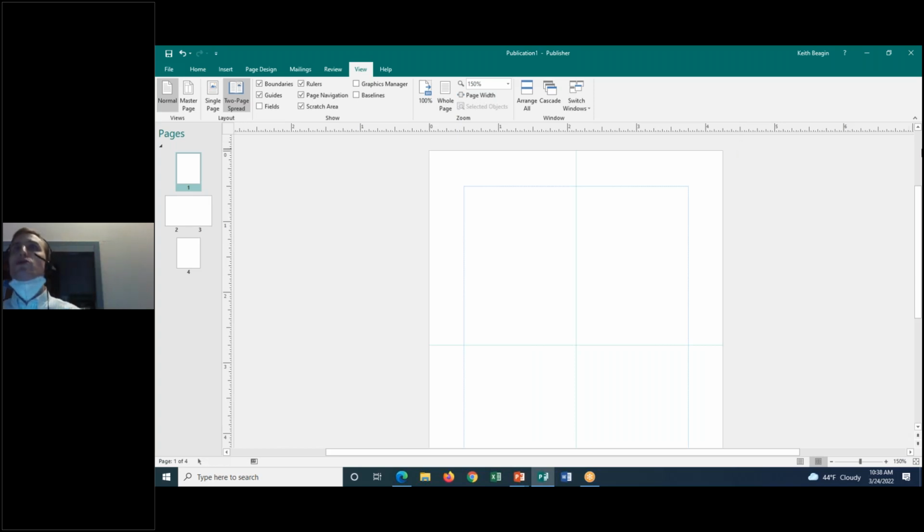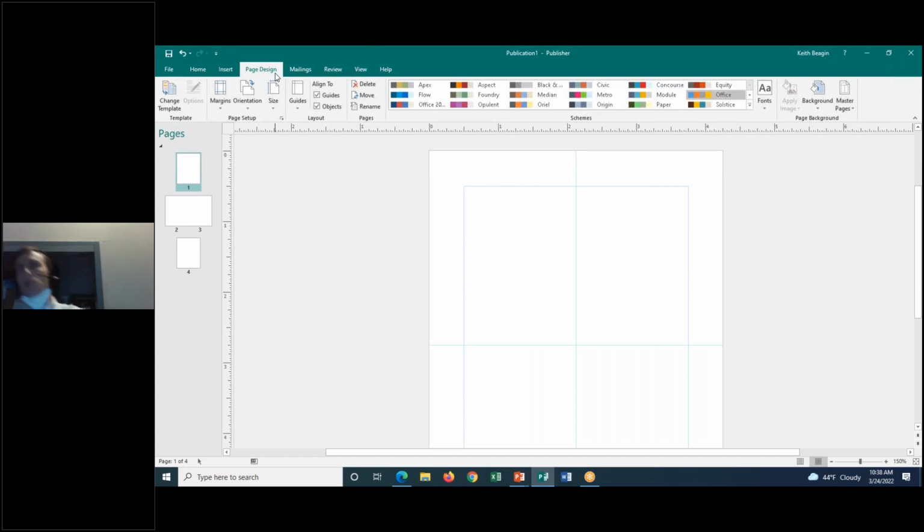So we're going to go to our Page Design tab in the ribbon. So click on Page Design. And I'm saying this because in any other Office program you use, when you want to change the background, it's going to be in its respective design tab. So we're in the Page Design tab. All the way to the right is the Page Background group. Let's click on Background.